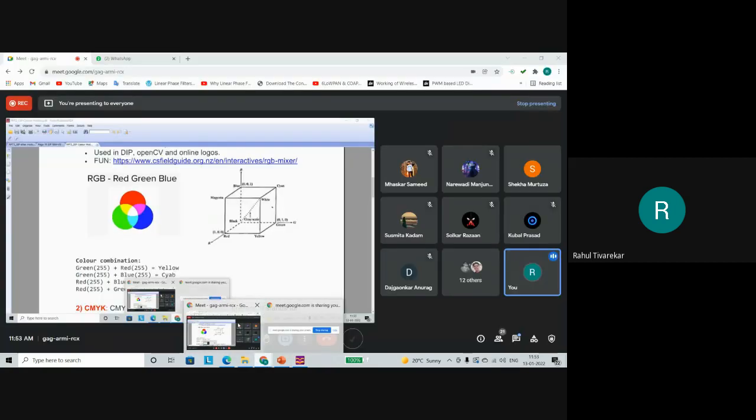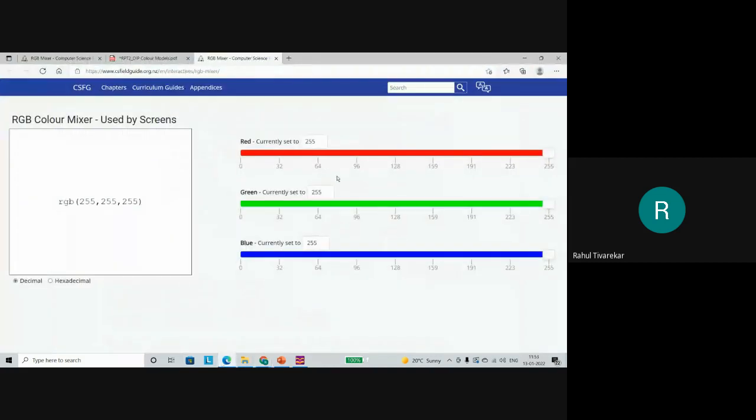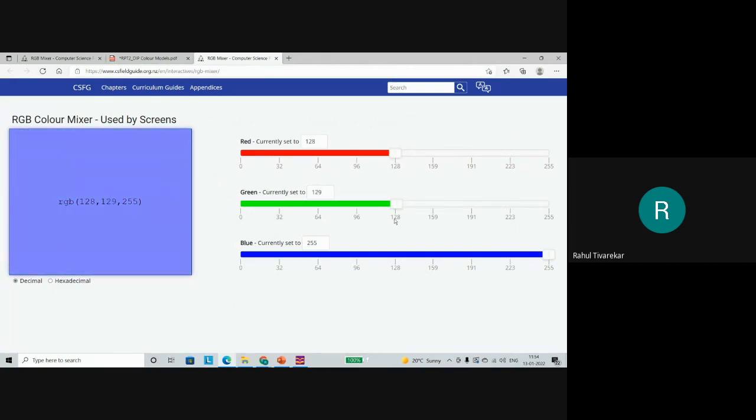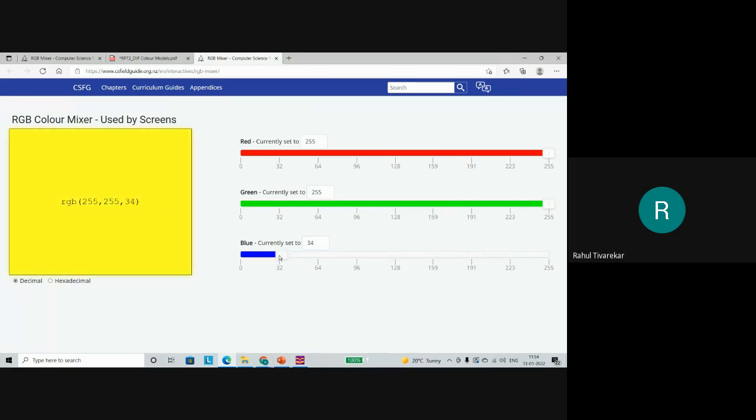You can play around with this website, and you can form many other colors. If I use 128 intensity of red, 128 intensity of green, and largest intensity of blue, then I will be having some color which is not exactly the primary color, but some resulting color. So likewise, you can play around and you can form many other colors. As we saw, red and green is yellow, so you can verify that also. Red and green is yellow with no blue used, like this. Okay, so this is one color model.